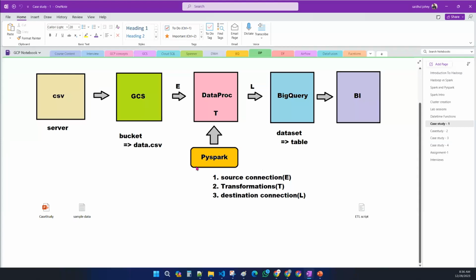So in this PySpark code, I have to mention the source connection. I have to mention the transformation steps. I have to mention the destination connections.